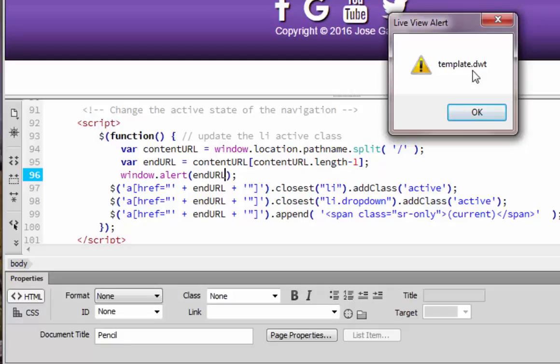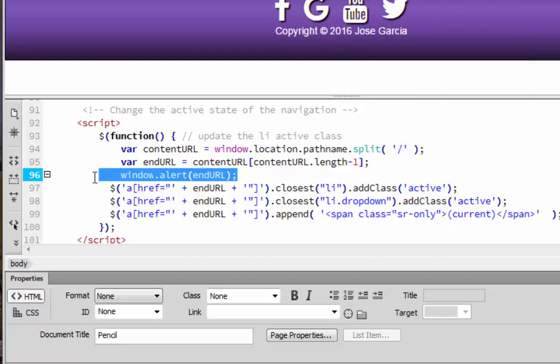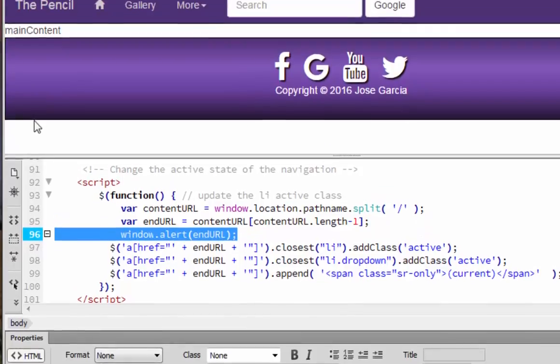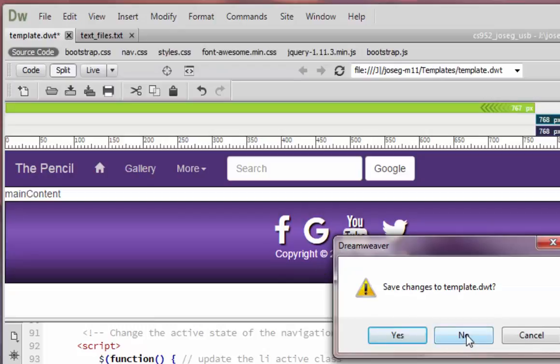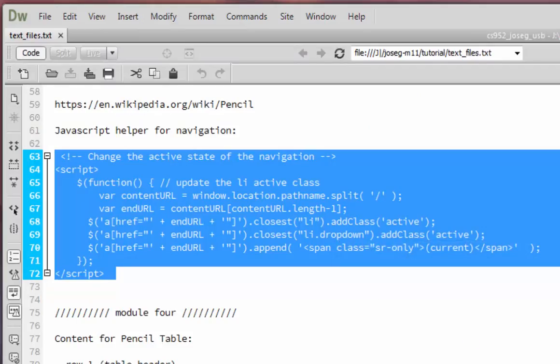We're using JavaScript to go out and find out what page we're on, and then we're using jQuery to go through our document, and anytime it finds something that's linked to whatever our current URL is, make that active. So if we're on the gallery page, who's linked to the gallery page? Make that active. If we're on the home page, who's linked to the home page? Make that active. So I'm going to say OK, and then I'm just going to close my template file and not save the changes, because we don't need that. Do you want to save changes? Nope. Okay, and we will move on.